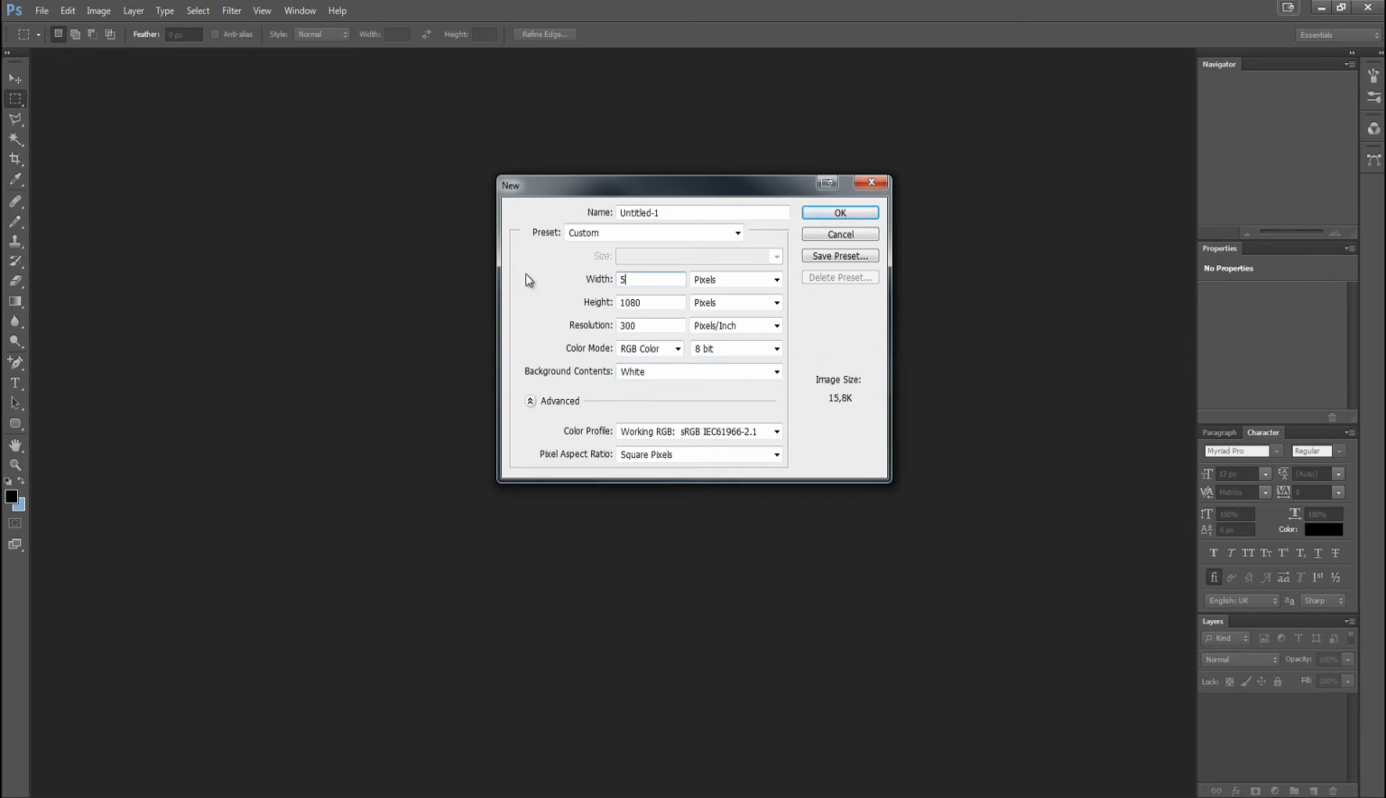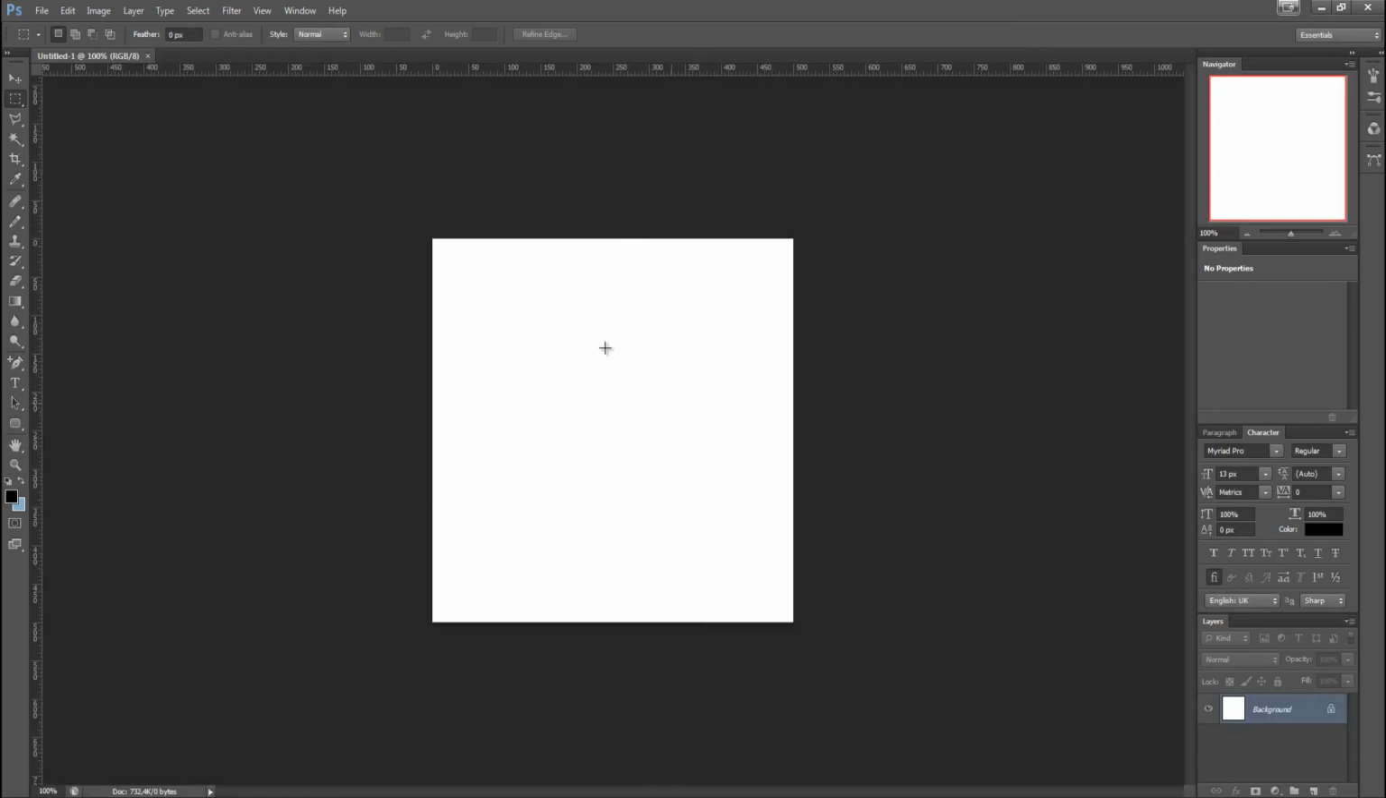So let's just create a new document, let's say 500 by 500, and let's make it 72 pixels per inch for now. Click OK. Here's our document. So a couple of things we can still try out.